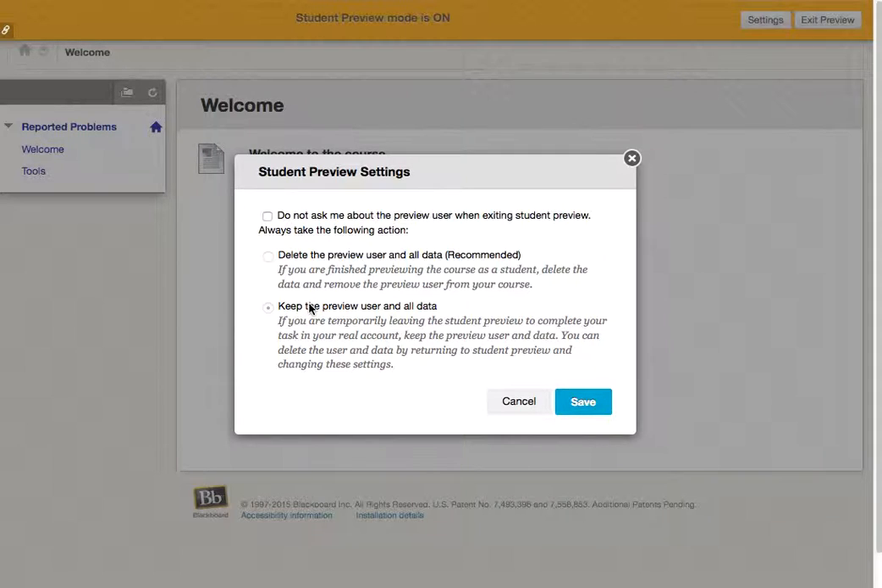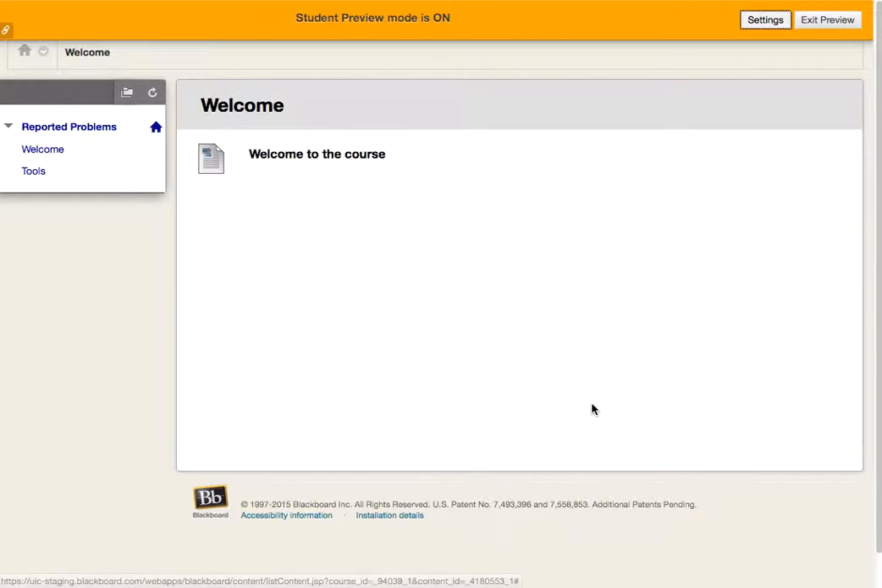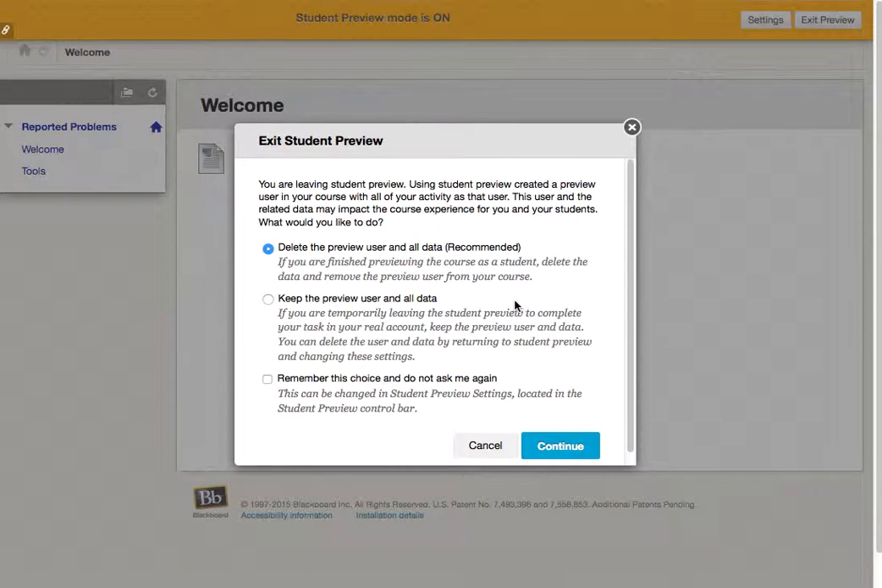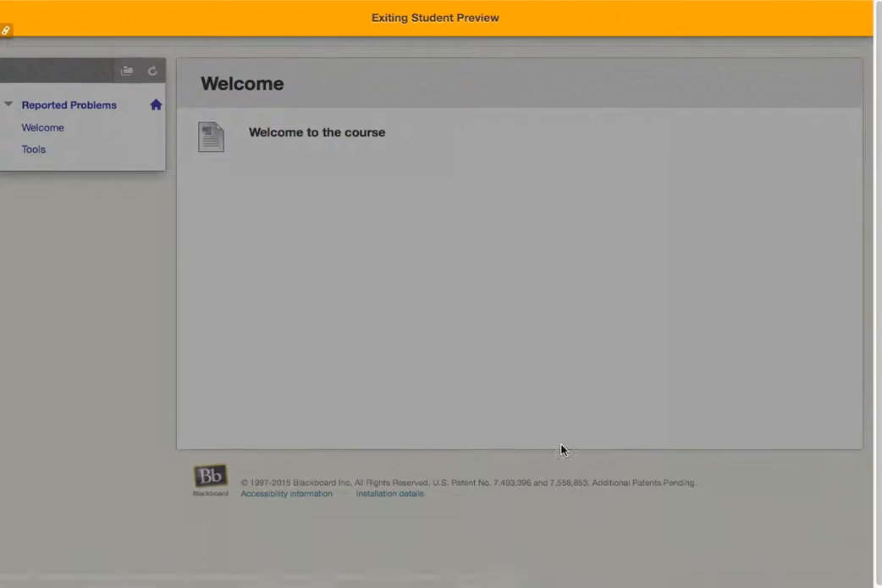Also, you could keep the preview data and perhaps enter grades for the student and then see what these grades look like under my grades. For this particular demo, I'm going to keep the data because I want to add the student to a group. So we'll go ahead and say save, and we'll say exit, and go ahead and keep the preview student.